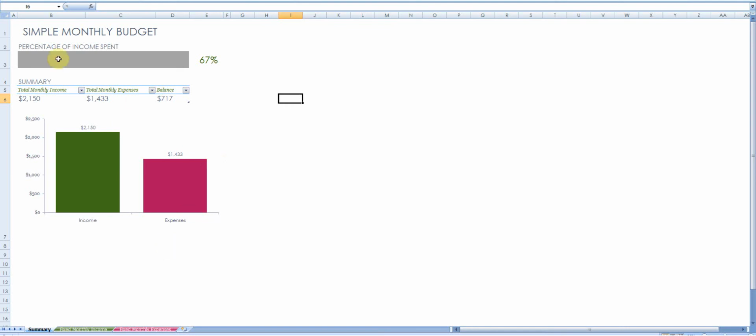So basically, on this first tab, called the summary, you basically have the simple monthly budget. And here is your percentage of income spent. I'll get into that a little bit later. So here's your summary of basically your total monthly income, your total monthly expenses, and your remaining balance. So here's a basic chart. Bar graph has your income, your expenses, 0 to 2,500, because that's the most you earn. So yeah, that's pretty straightforward, pretty simple.